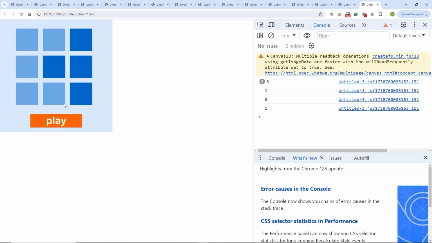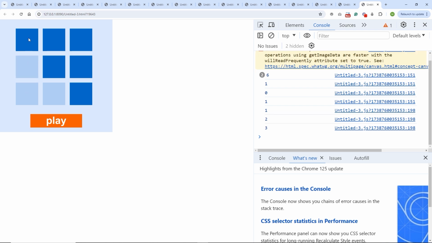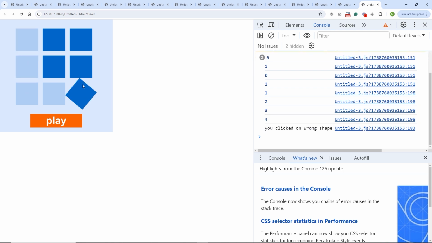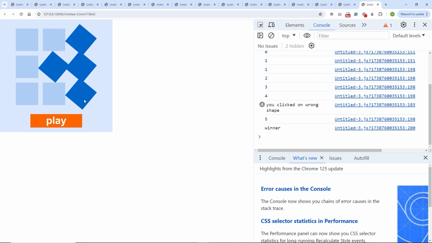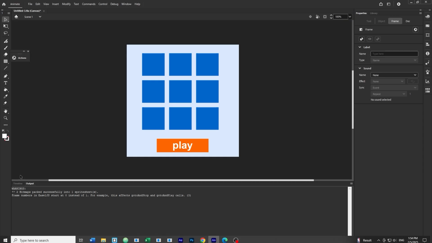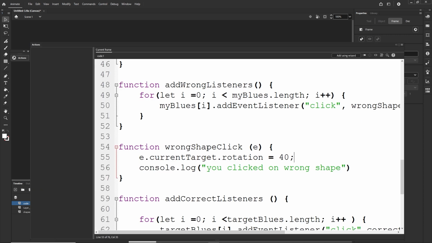And right now at the beginning I cannot click anything, and once this is going to be reset, the correct shapes are going to change the alpha, and the wrong shapes are going to change the rotation. And yeah, basically this is what we have for now.